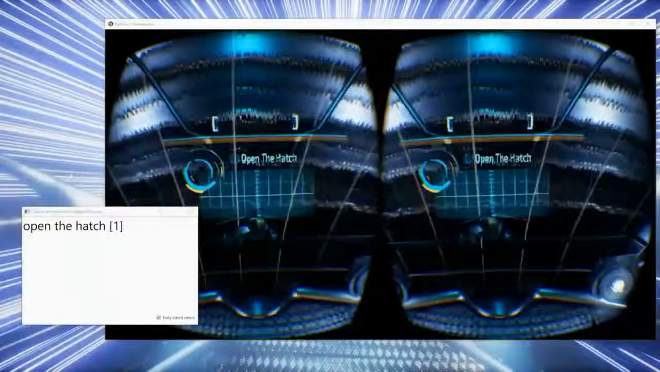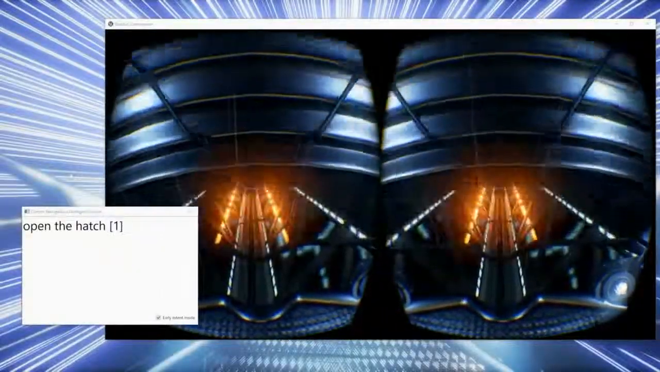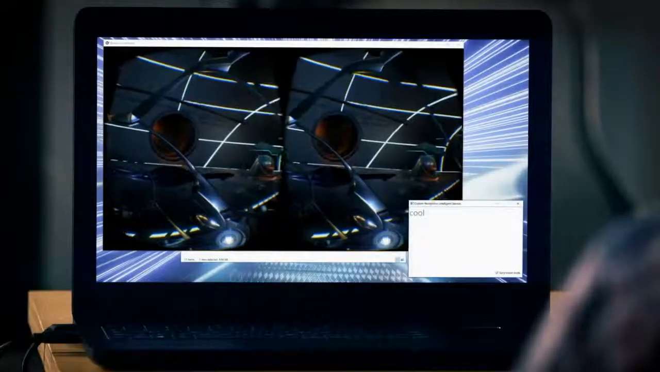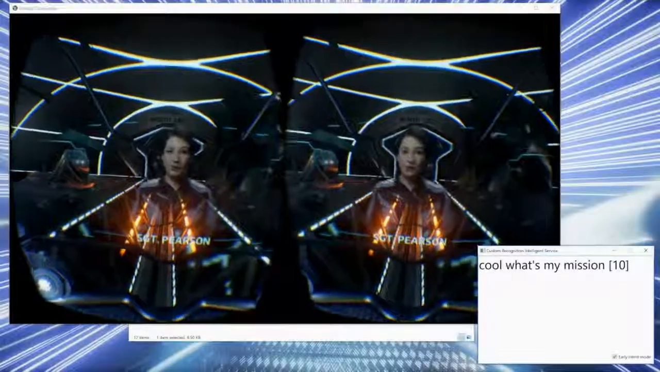Open the hatch. Voice print accepted. Welcome, Commander. You can essentially put your script in there and it knows, oh, these are the ways that people are going to talk. And these are the phrases that they're going to say. Cool. What's my mission? Must be something pretty important.